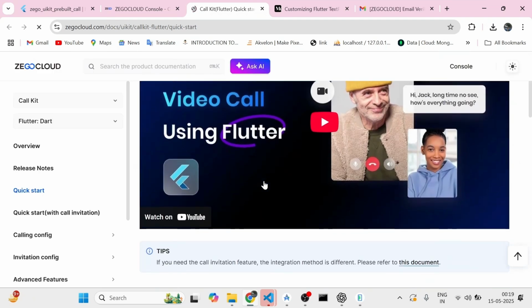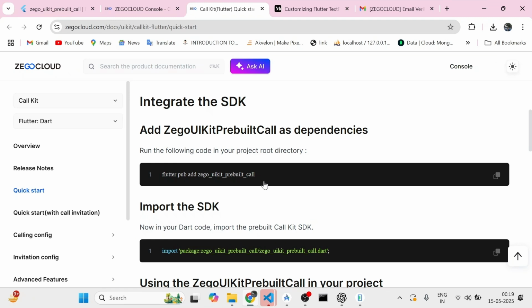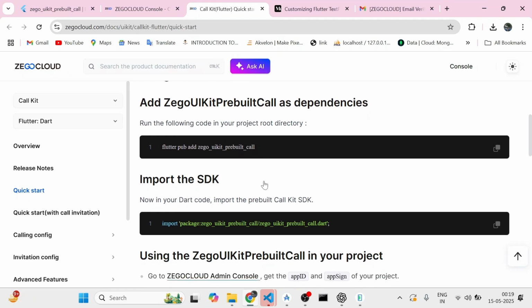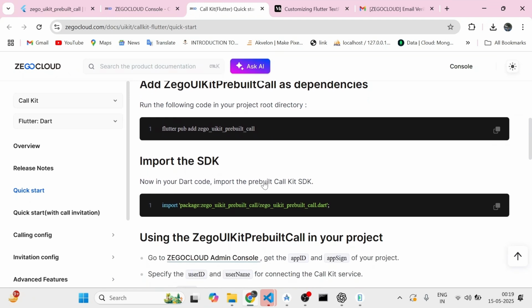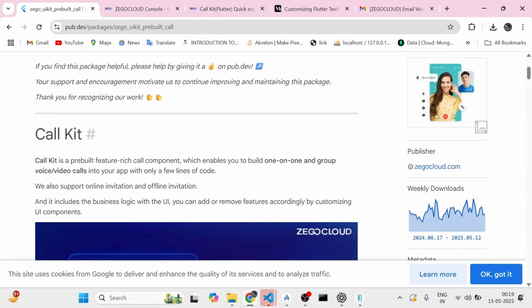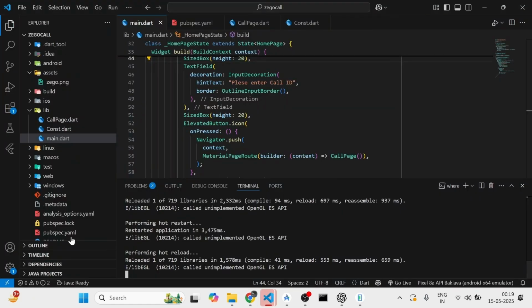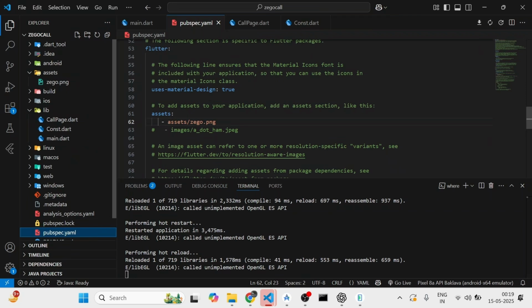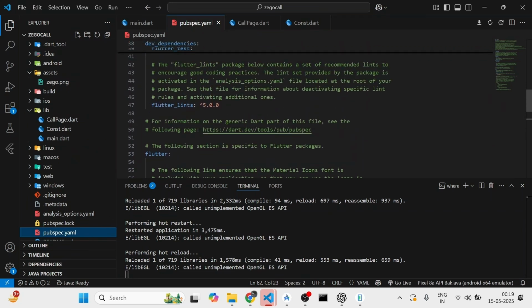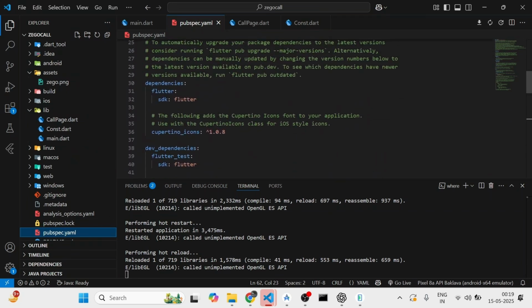Once you have done this, you can see the entire documentation, what you have to do, what the packages are, how you integrate the SDK, and what steps you need to do. So the first thing that needs to be done is you need to add this package, which is Zego UI Kit pre-built call. As you can see over here, this is a package. Now I'm going to be adding it in my pubspec.yaml file. So you can directly add it over here.